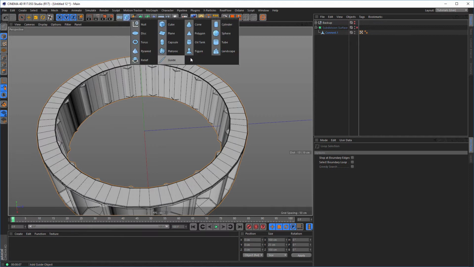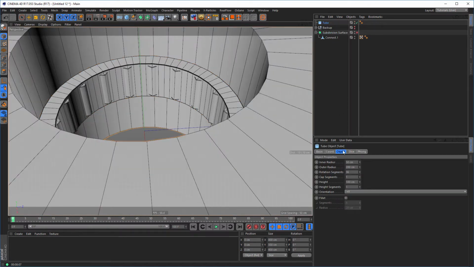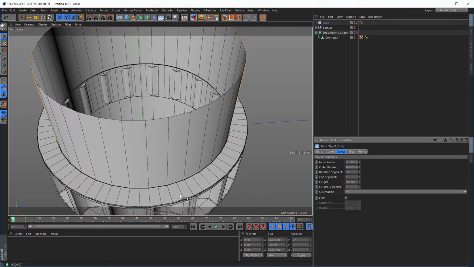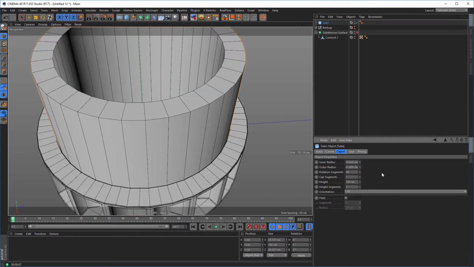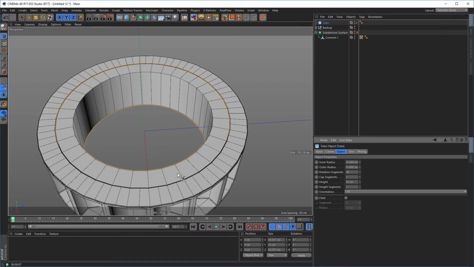So I go to tube. The outer radius will be this, but this is a diameter here, so we need this value and divide it by 2. So divide by 2, enter, and now I have exactly the size I need. And here I want 8 centimeters, so I go to the inner radius, 8, and a height of 25, and it fits perfect.